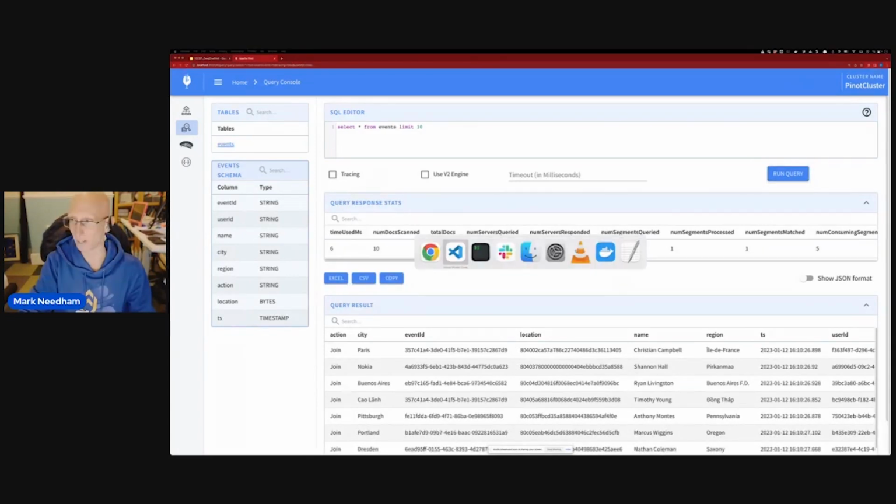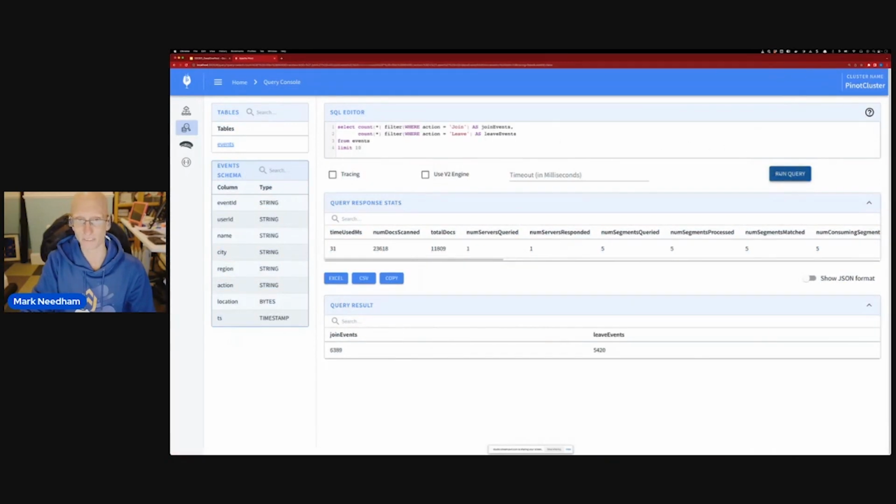We could write a query. So let's paste in a query that does something. So this is counting how many join events have we seen and how many leave. So it's not possible to leave unless you've joined. So you should expect to see join is bigger than leave. So we've got 6,500 joins and 5,500 leaves. Okay. So far, so good.